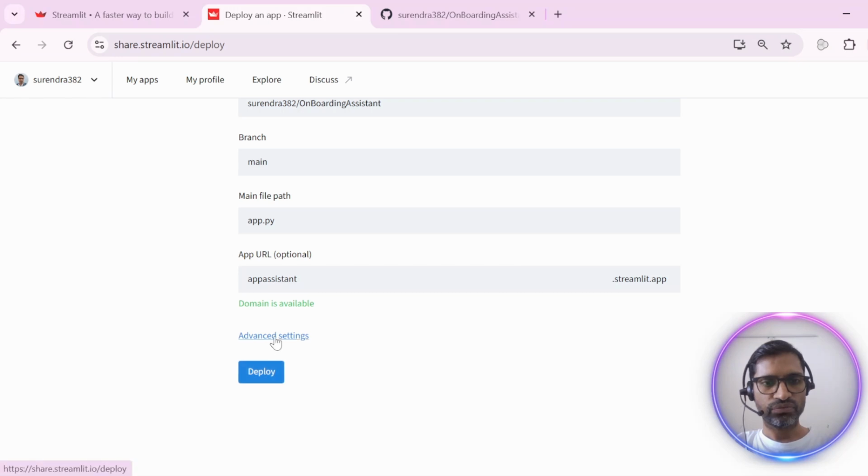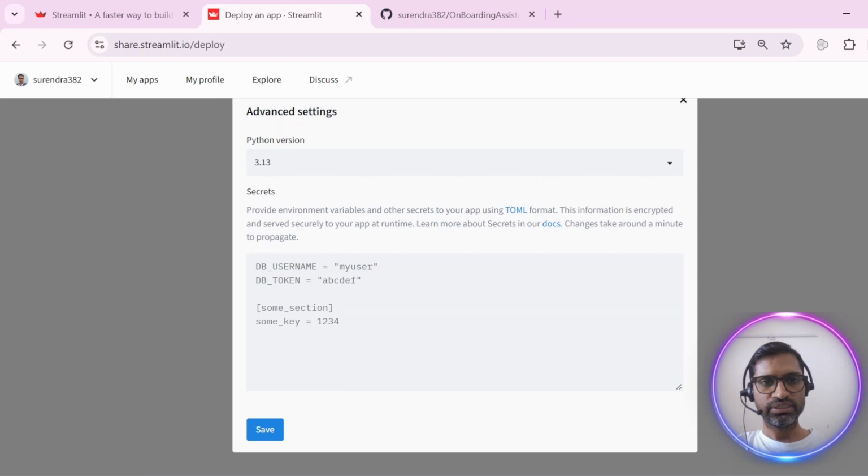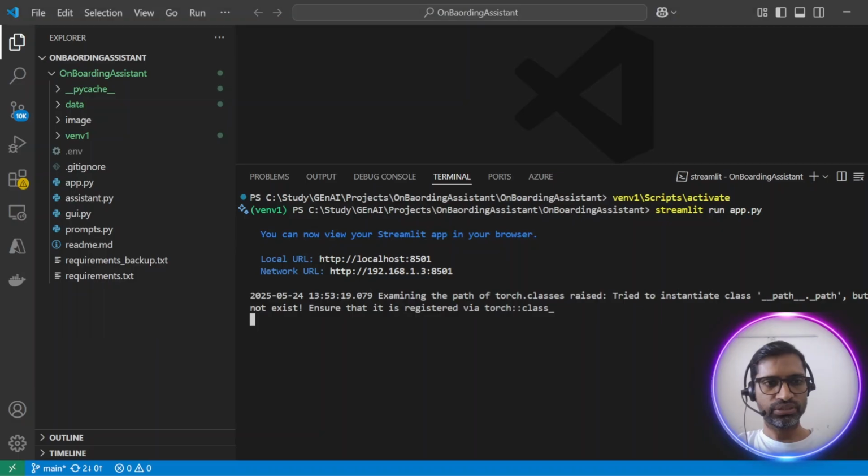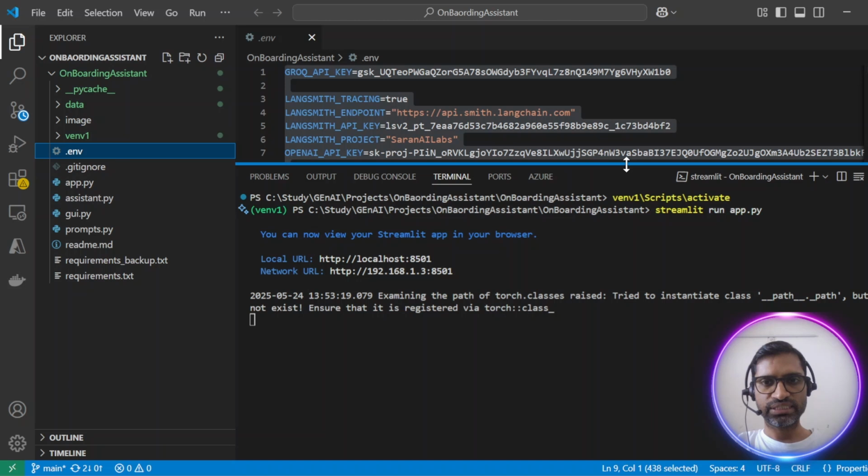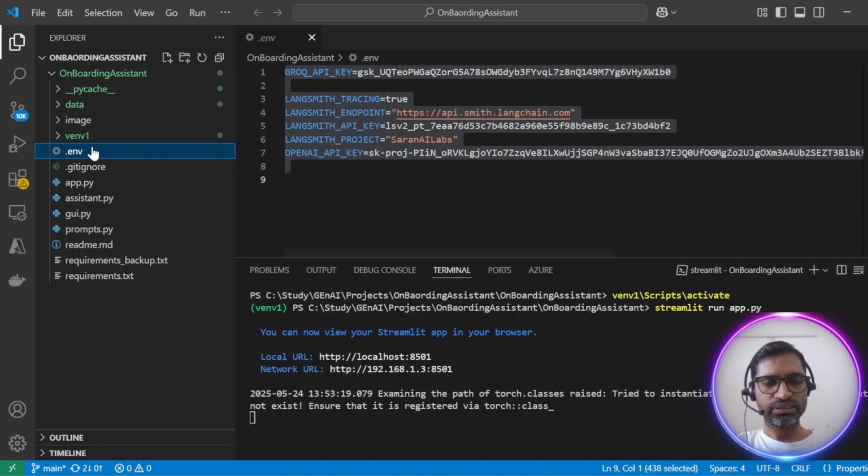But before that, if you see, there is something called advanced settings. If you notice, we have our .env file which has all our secrets. This .env file is not exactly there on GitHub. When I pulled my code, I think there you will find .env example. So what you need to do is put your own keys.